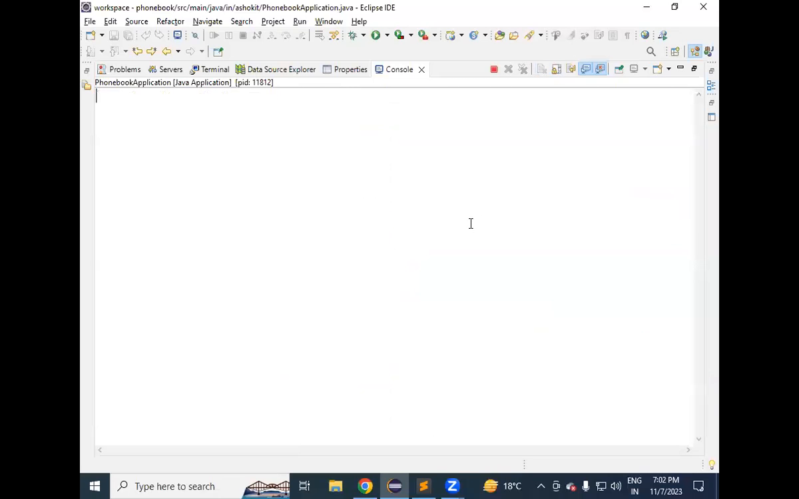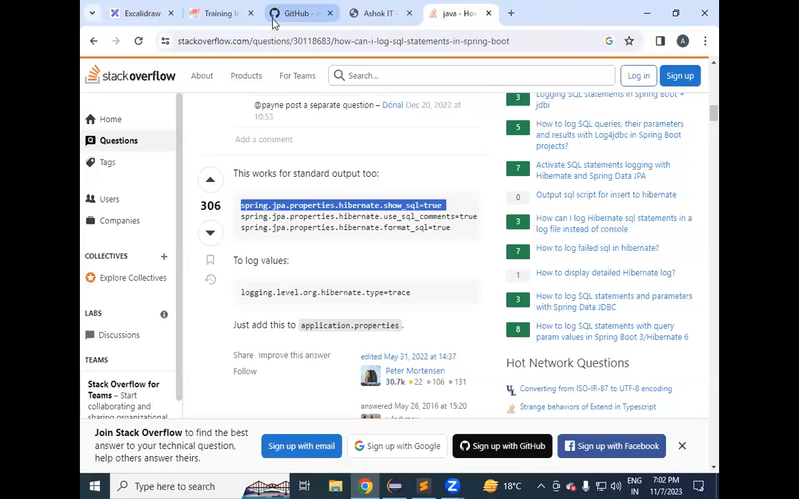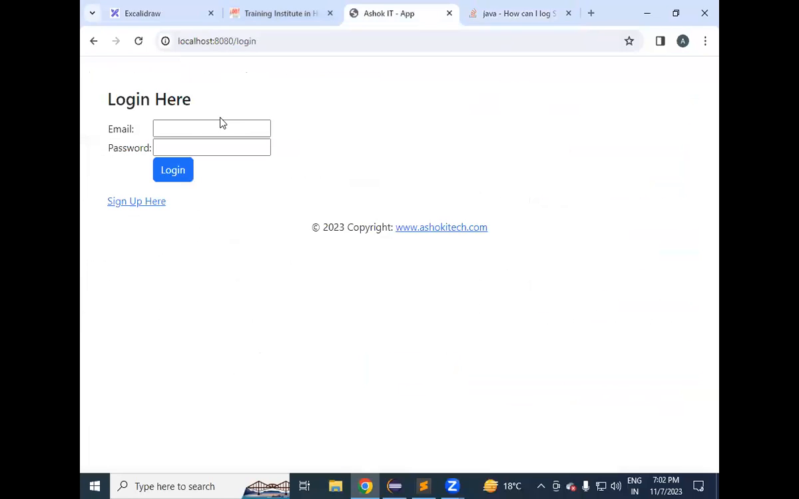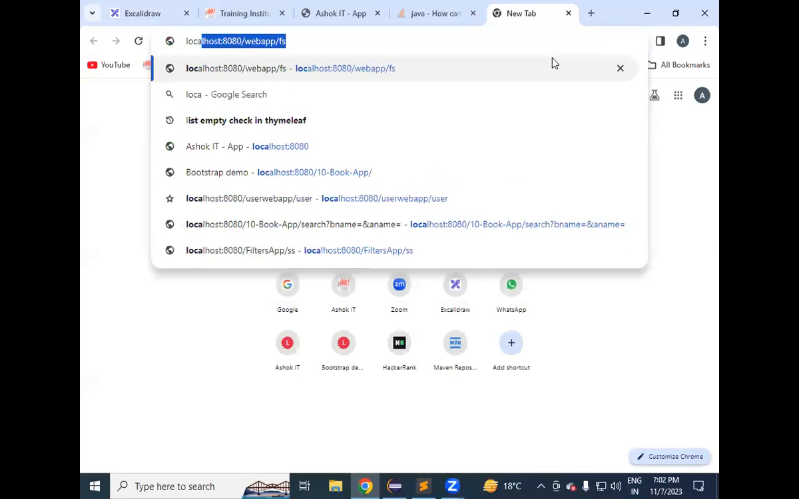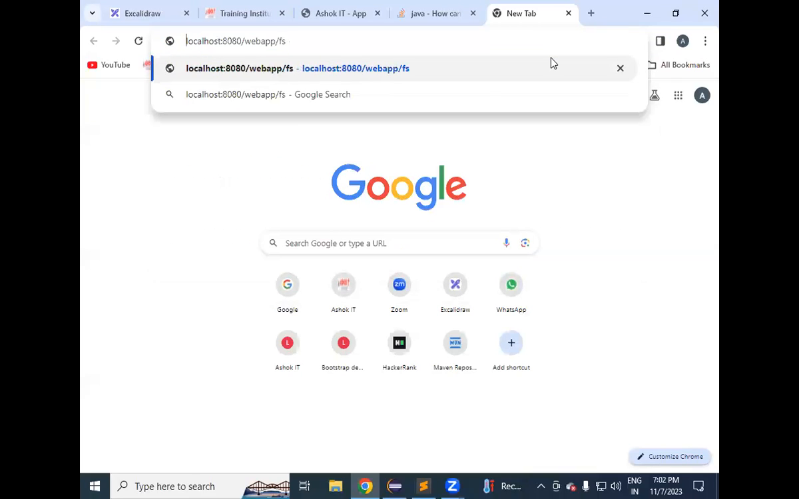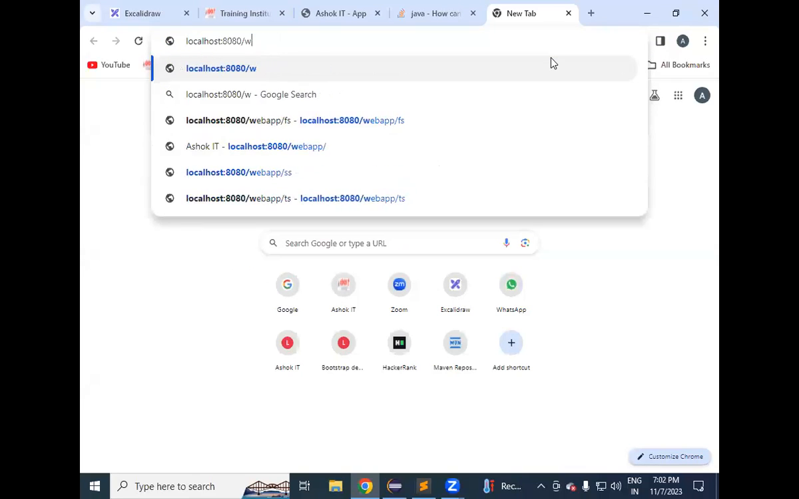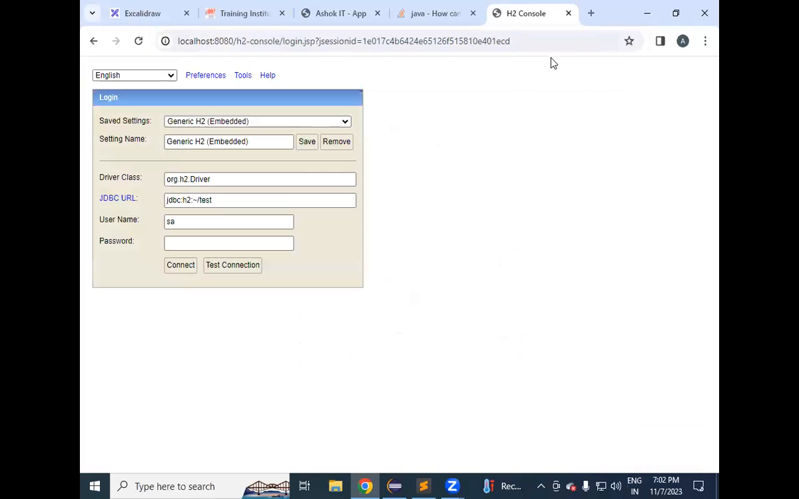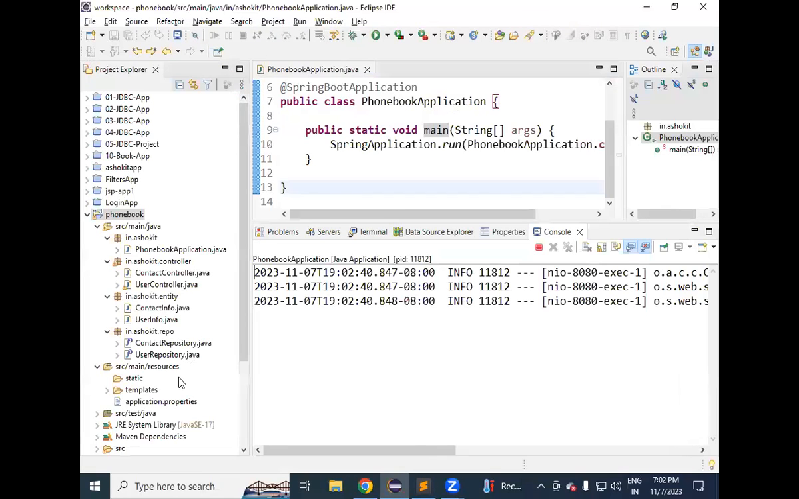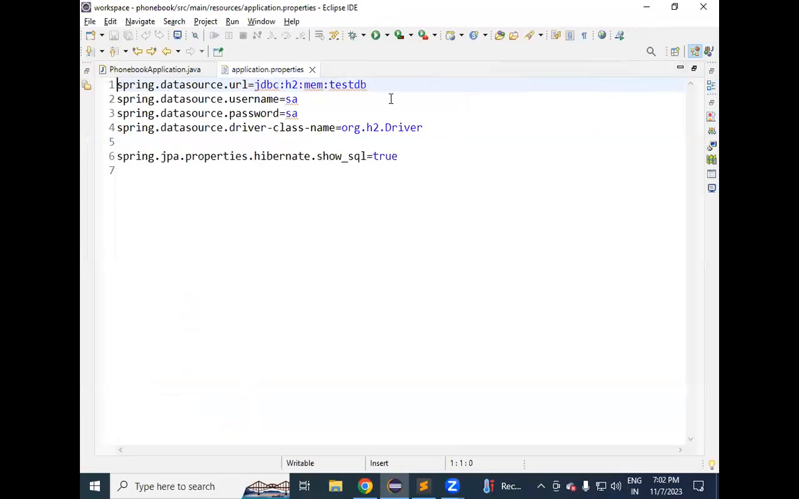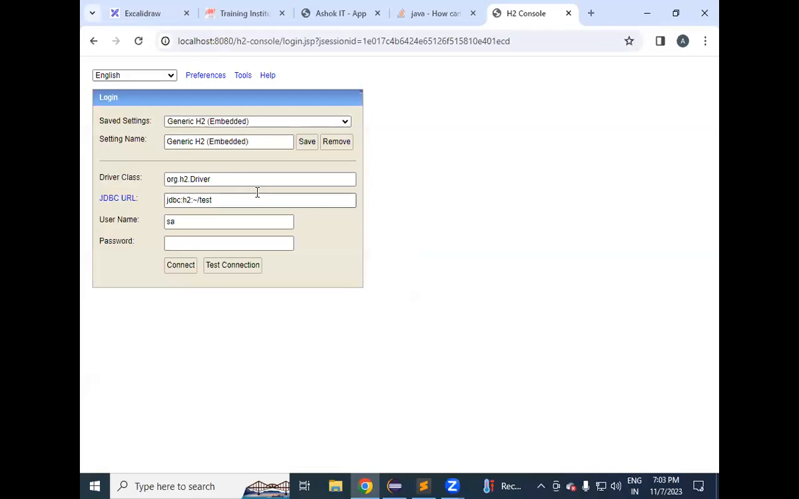Clear the console. Now let me go to my application. So the phone book application is available. Sign in here. Now let me show you the database also. Localhost colon 8080 H2 console. I'm using the H2 database here. What are the properties I have added? Resources, properties file, testdb. My database name is testdb.